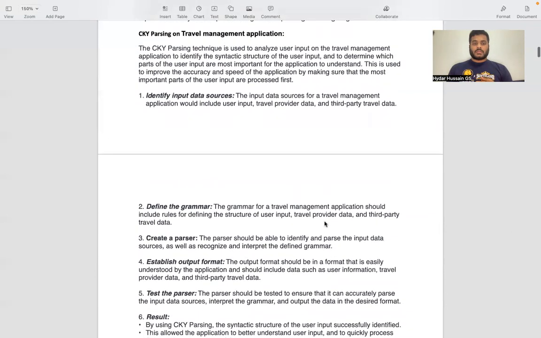So implementing the CKY parsing on the travel management application is done in 5 steps. I will go through one step at a time, and I will explain what I have done as a part of that step. First, identifying input data sources. The input data sources for the travel management application would include user input, travel provider data, and third-party travel data.